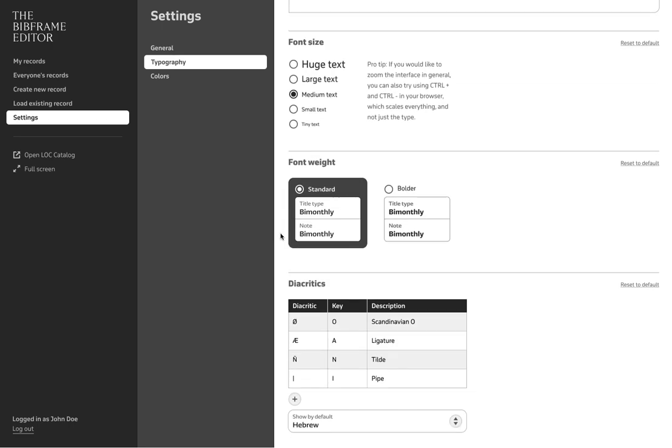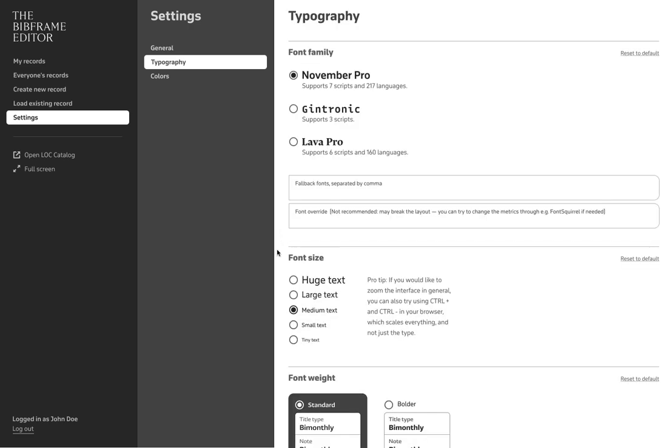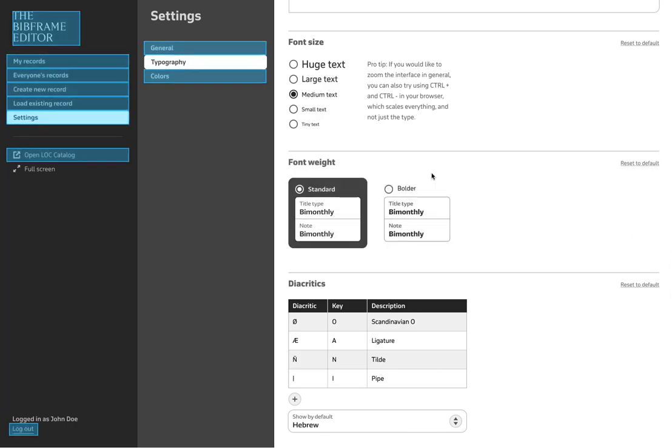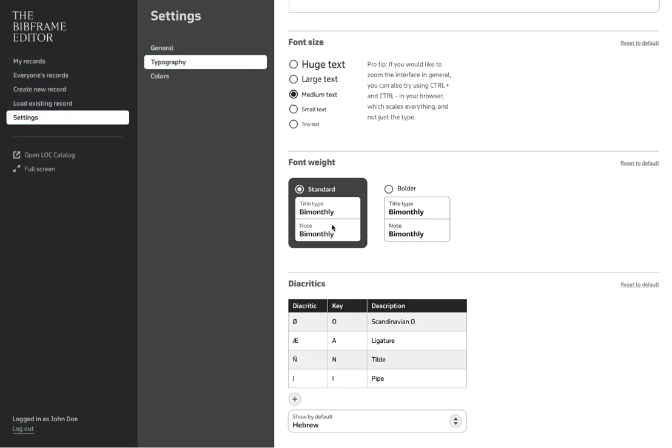So we provide a lot of customization here. Most of it is focused on functionality, if not all of it. To some extent, some of these things are also about preference, but of course, if someone has to use it many hours a day, feeling comfortable is also something that's going to make the interface more useful for you. So then we have the font weight, allowing people to choose bolder fonts if they want that, and then diacritics, which is of course something that people need when they're cataloging in foreign scripts.